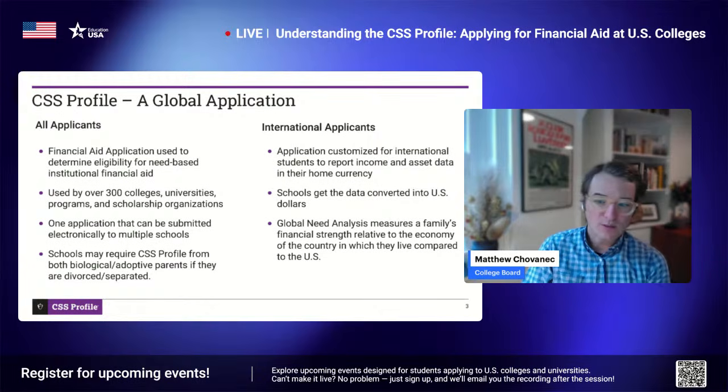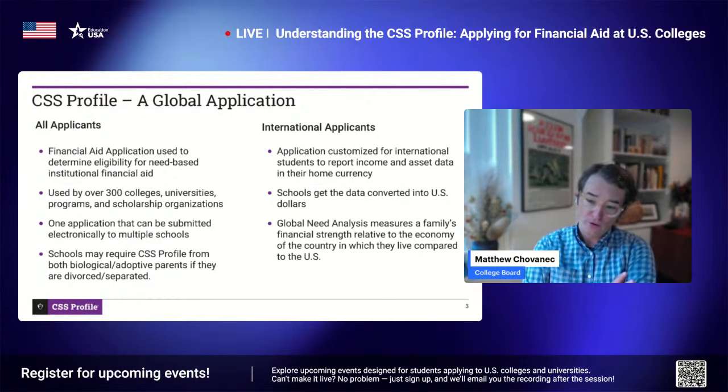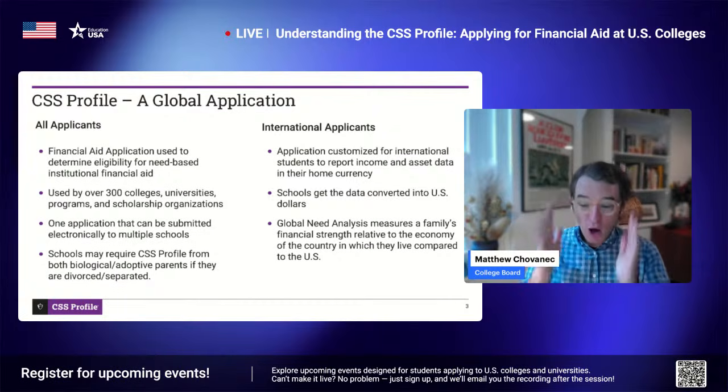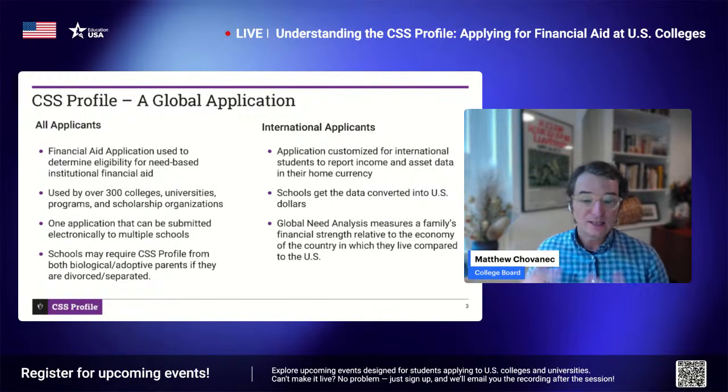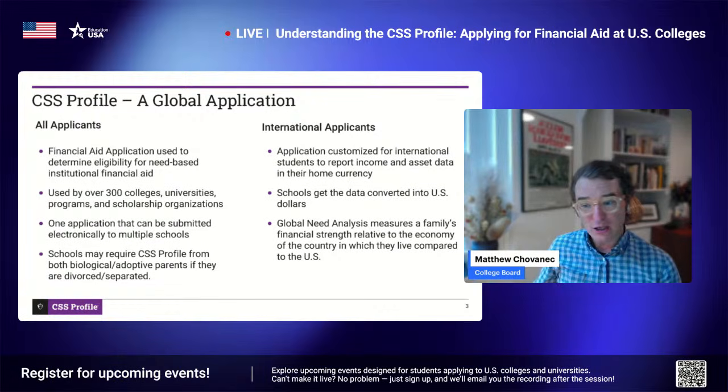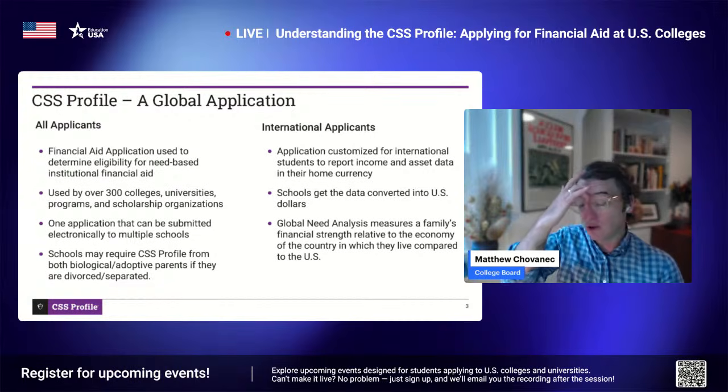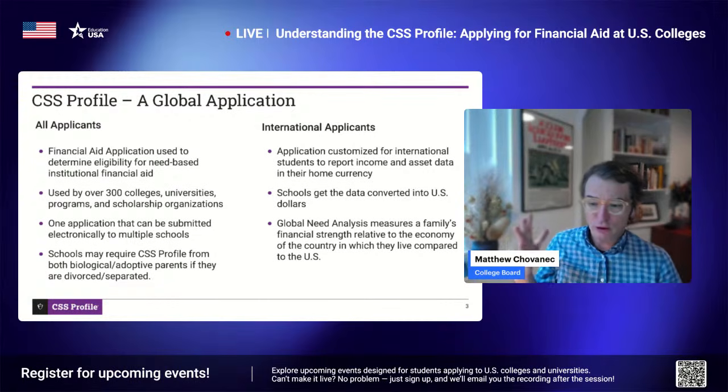We're going to talk about what CSS Profile is, and we're definitely going to talk about it mainly from the perspective of international students, students that are not US citizens, students like you all. So the CSS Profile is a comprehensive financial aid application. It's used by about 300 colleges, universities, and scholarship programs in the United States to see if students are eligible for need-based aid. One of the great things is that you are able to look online before you even get started to see if the universities you're interested in applying to accept the CSS Profile. So you can actually apply to multiple universities at the same time, and I'll show you where you're able to see this.